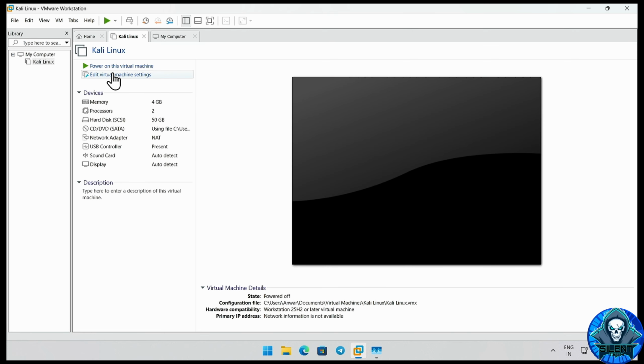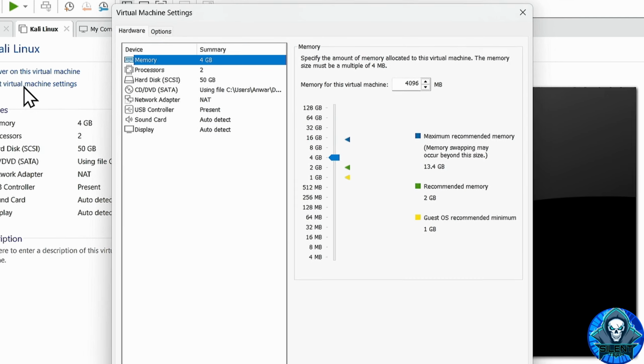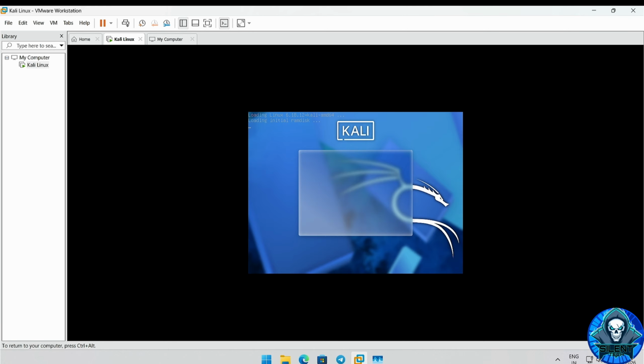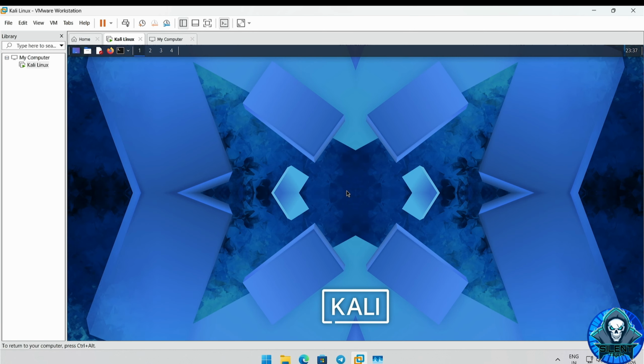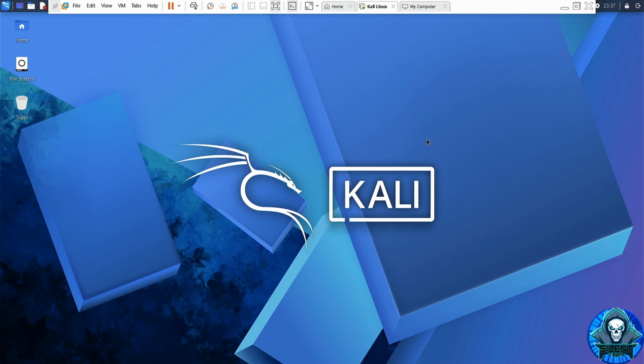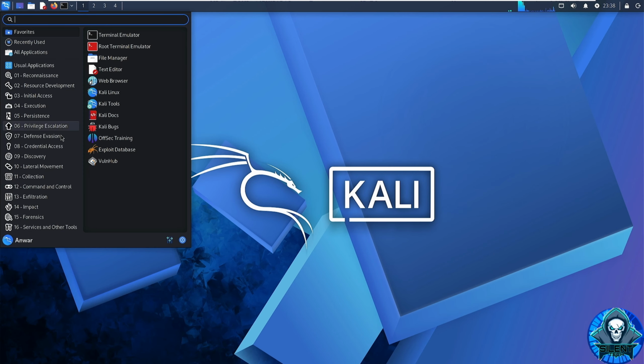Go to Edit Virtual Machine Settings. In the CD or DVD tab, select Use Physical Drive and click OK. Now you're good to go. If you want to use Kali in full screen, just click the full screen icon at the top and unpin the VMware tab. Now you are able to use any penetration testing tool or software without any problems.